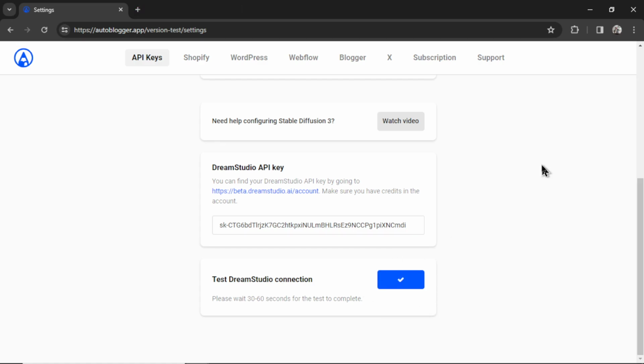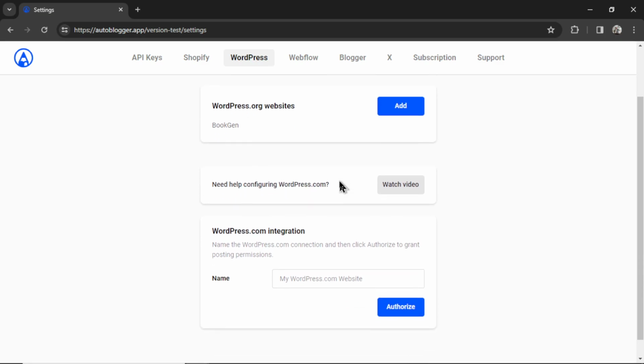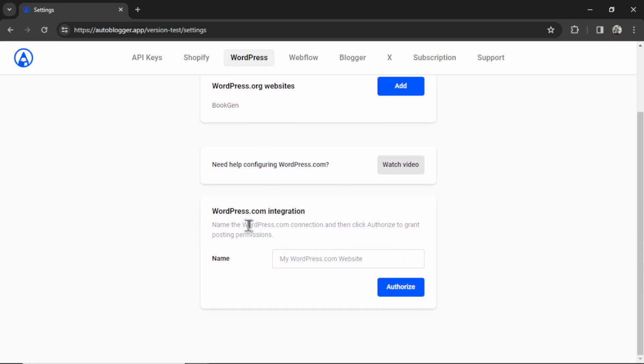Next, because we have a WordPress.com website, I'm going to click the WordPress tab, and it gives us 2 options, the WordPress.org, and then scrolling down a bit, you get the WordPress.com integration. Now, the WordPress.com integration is actually the easiest integration in the Autoblogger. We just have to name our website within the Autoblogger. This is for our internal use to see which website we have connected. It can be whatever you want. I'm going to call it Business Idea Farm.